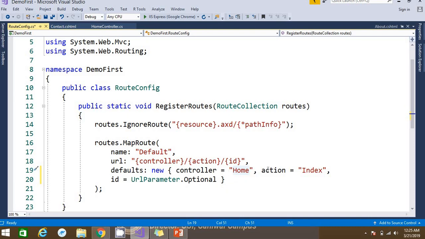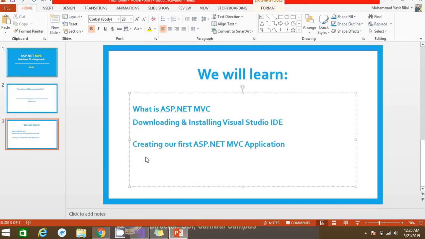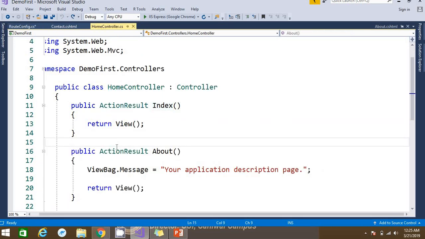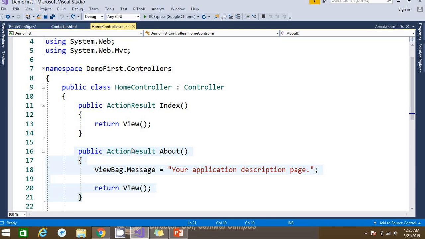So another question may arise. Let me show you one thing. If we want to hit this action method by default, what change do I need to make?